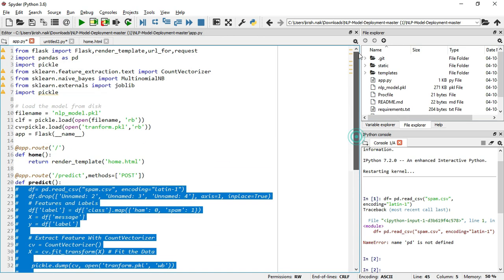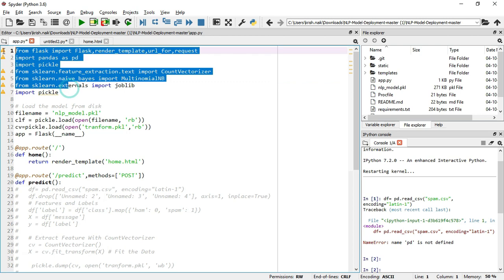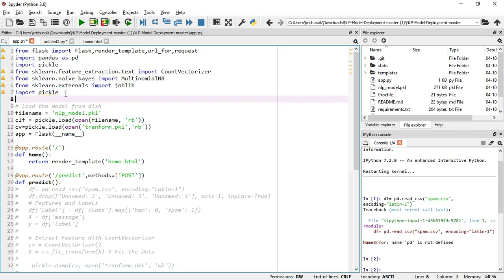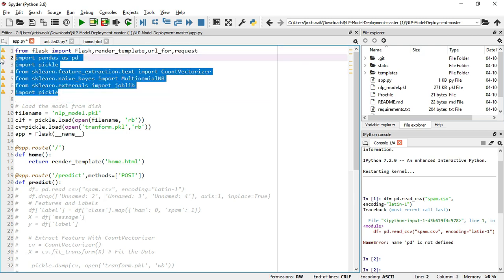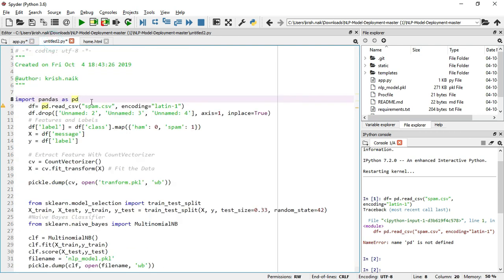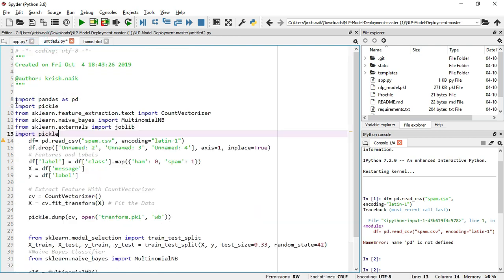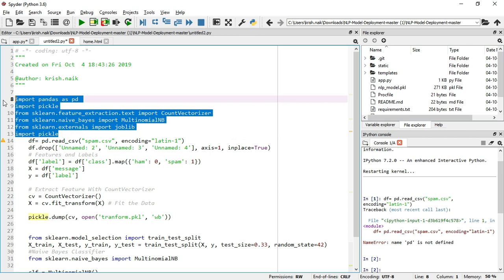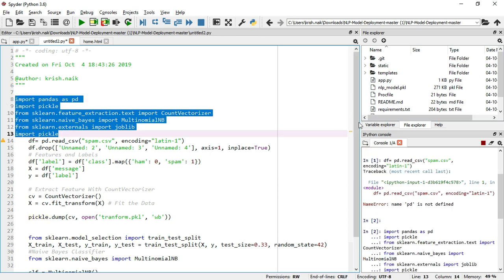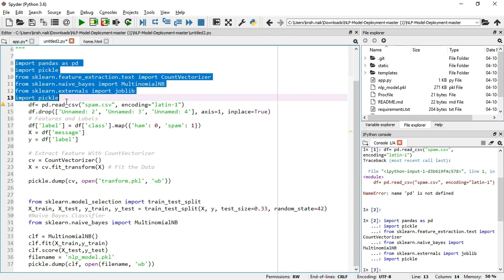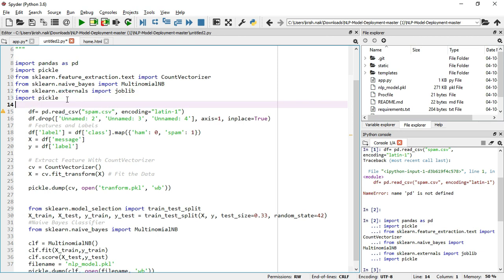I'll just select it from here so that I can directly use all these libraries very easily. I don't require Flask, but all the other libraries I'll take over here and paste. Now, when I am importing the libraries, just focus on the code, because this is simple code where we have implemented natural language processing on the data set spam.csv.